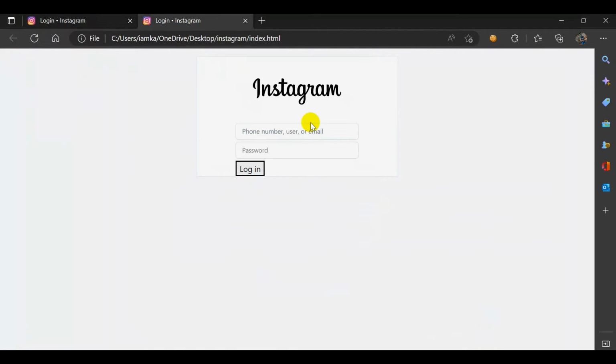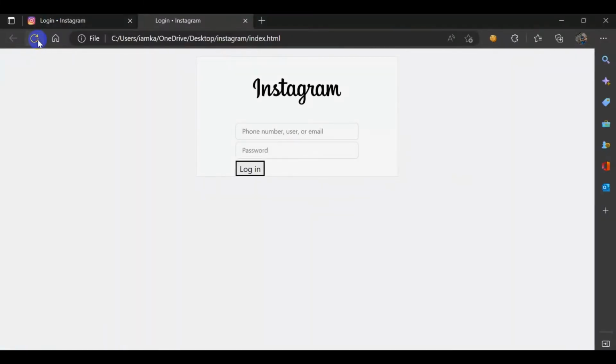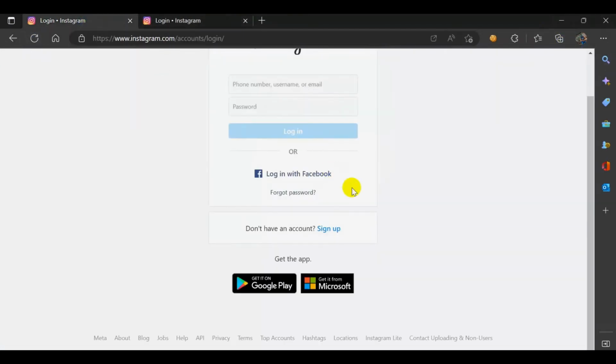So now I am going to change the button to that button. For this button I am going to add a class called btn primary. Next I am going to add align content center. Now you can see my button is changed to this button type.